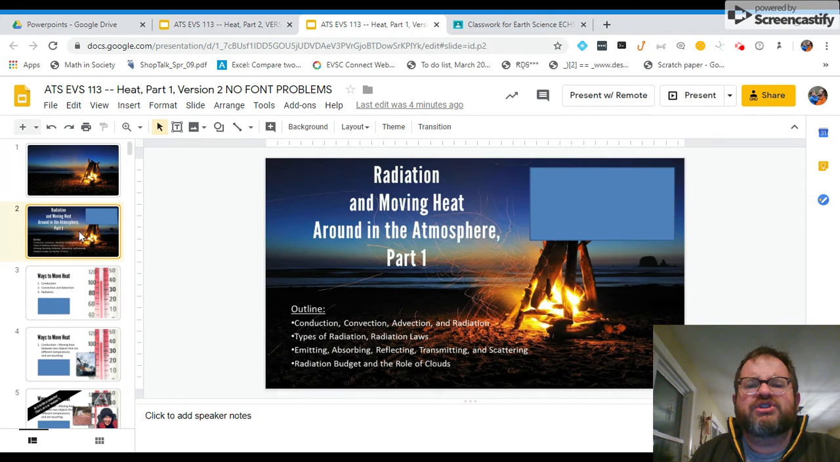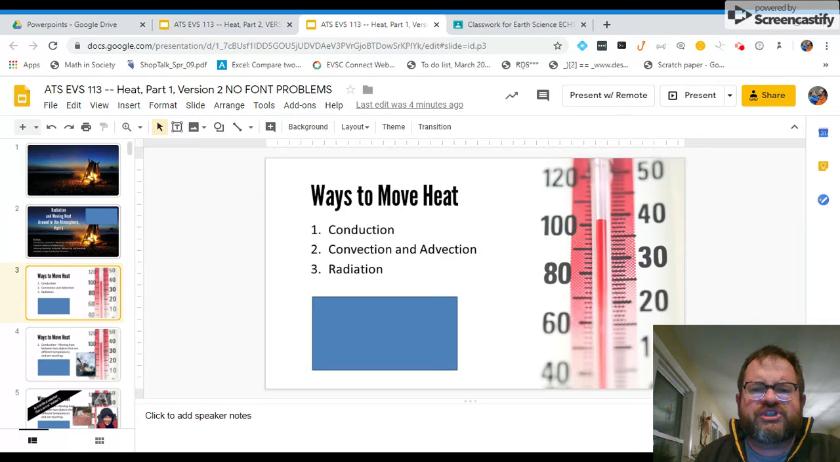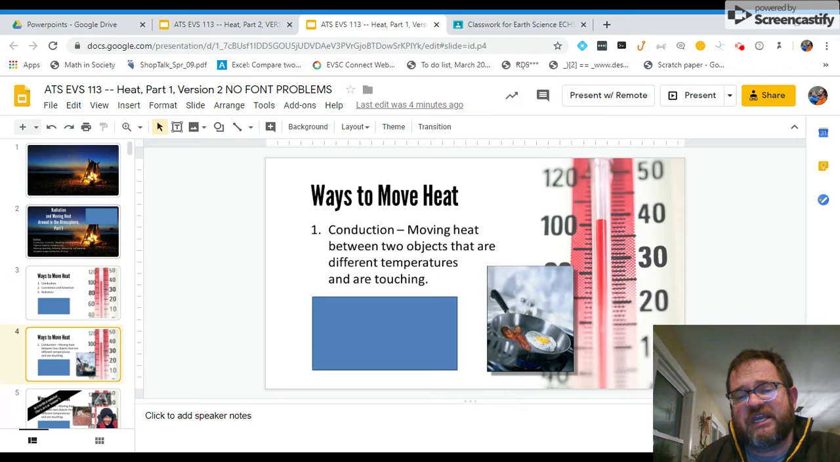So let me just real quick go through part one of this and make sure that the most important things that we are going to be talking about actually are what I'm pointing you to here. First of all, you definitely need to know this business about three ways to move heat in the atmosphere: conduction, convection, and radiation. Convection and advection are sort of the same thing. Convection is when you're moving heat up and down, and advection is when you're moving it horizontally.